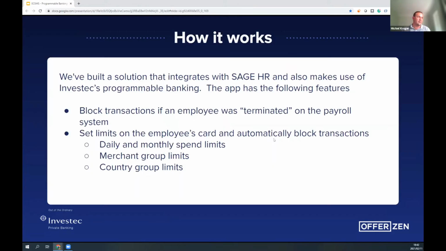How it works then, what we've done is we've built a solution that integrates with Sage HR. It will automatically download all the employees that's been captured on the payroll or the HR system. And one of the main features is when an employee gets terminated by HR, it will automatically block all card transactions, thanks to Investec's programmable banking. So that's one of the things.